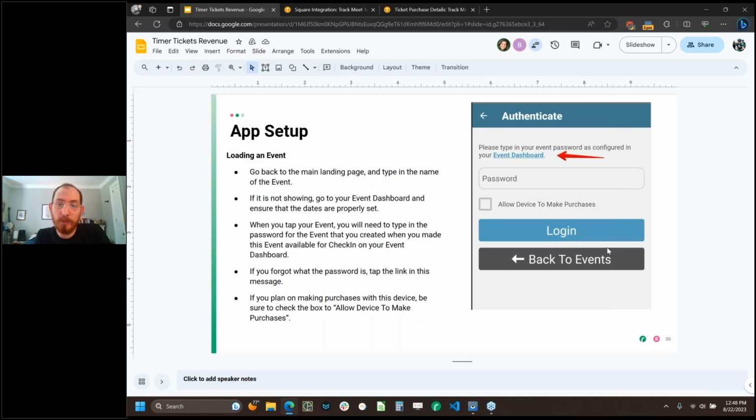Again, as you use the event, the first thing you're going to want to do is load the event that you created or are going to test or set up. You do have to enter the password as you do so. Again, if you don't see the event, make sure you have it set up correctly so that the date ranges are correct and your password is all set there as well. So let's go ahead and just go through this.